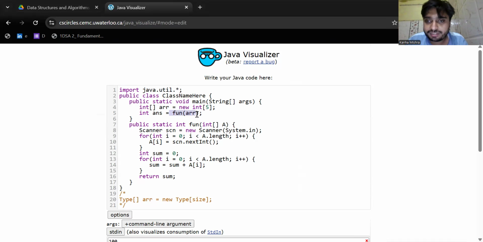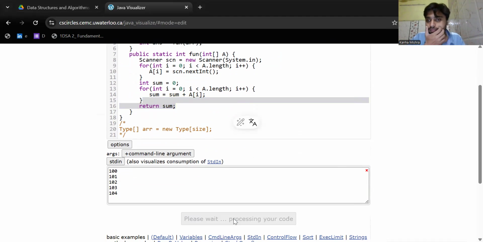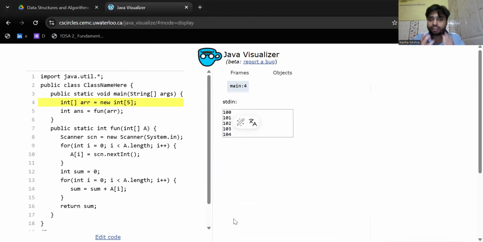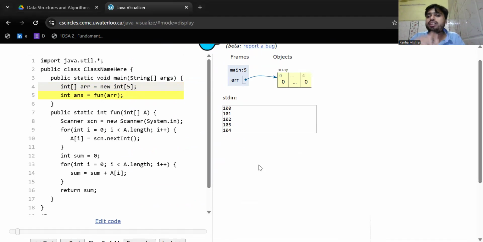So this particular fun will be replaced by the sum variable whenever it resolves itself. Now that particular sum will be stored in the answer variable at line number 5 when the overall function is being resolved. Let's see how it works. You can see an array has been created at line number 4. Once the array is created, we call the function.